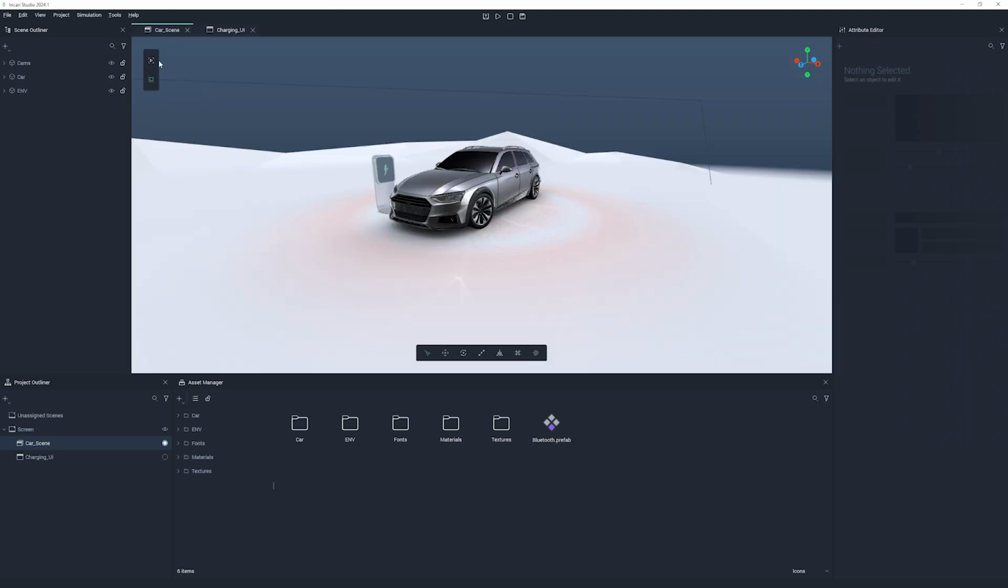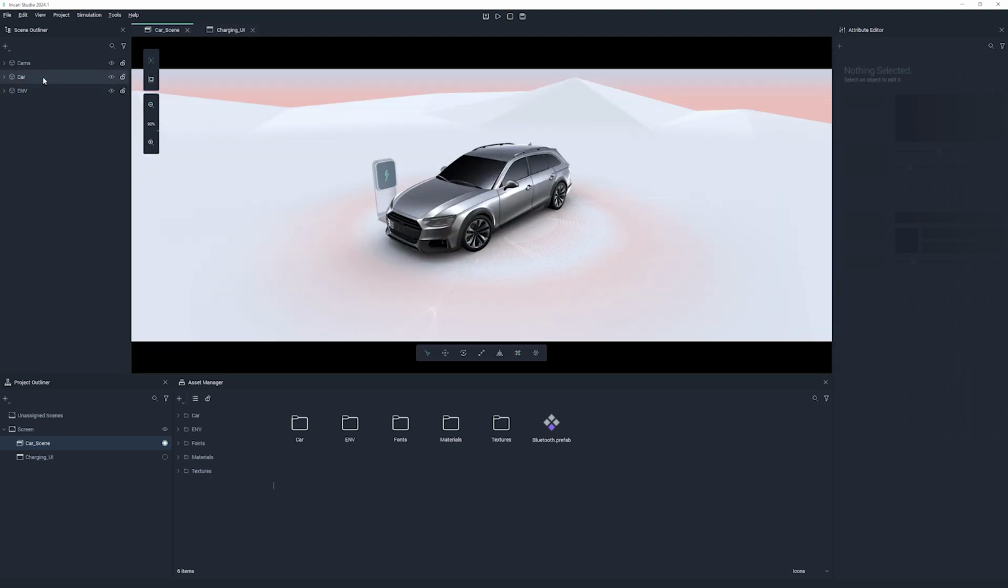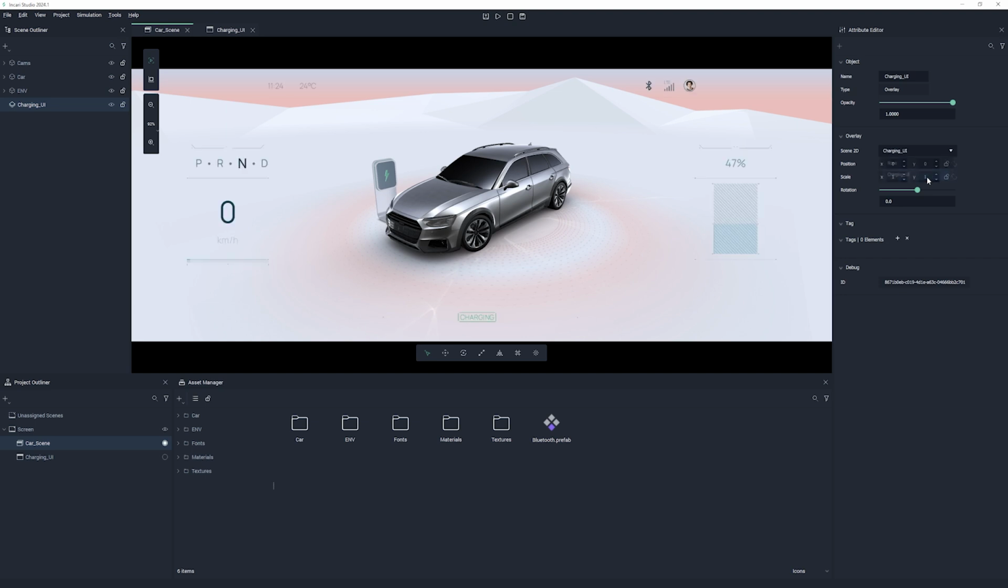Going back to our 3D scene, we switch to Player View and click the plus symbol in the Scene Outliner to create an overlay object. After we name it, we will have a look into the Overlay tab in the Attribute Editor. Under Overlay and Scene 2D, we select our Charging UI 2D scene. And as you can see, we get the 2D scene immediately shown as our desired overlay.